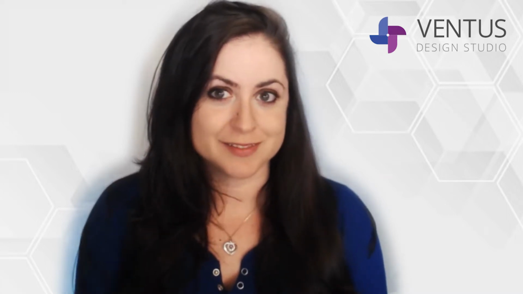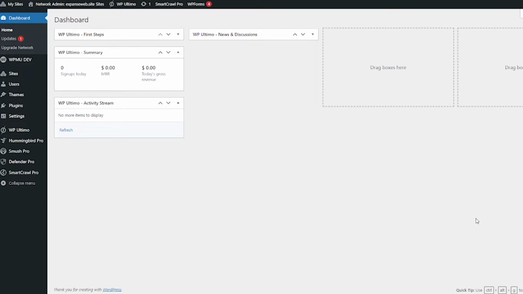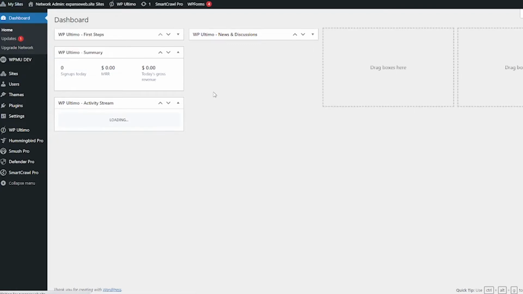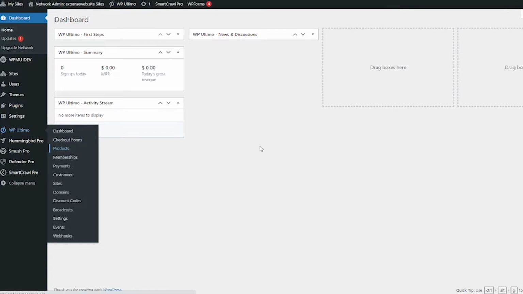So let's get started. Okay, so here we are on the dashboard of your network admin of your WordPress multi-site. And again, make sure you are in the network admin and not in one of your sites. You can be sure by hovering over My Sites, going to Network Admin, and then clicking Dashboard. And then from here, we want to go to WP Ultimo and then go to Products.